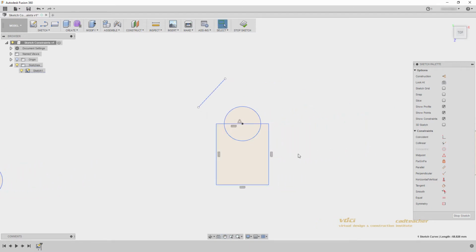Next is the tangent constraint. You can place tangency between arcs, circles, and lines. I will go tangent from this line to this circle, and you can see that I can still edit my line. And if I go tangent from this circle to my rectangle, because a midpoint constraint has been applied, both sides of my rectangle are now tangent.